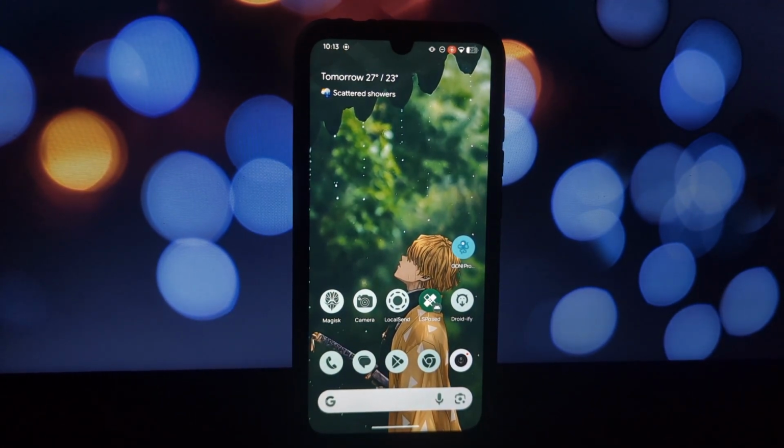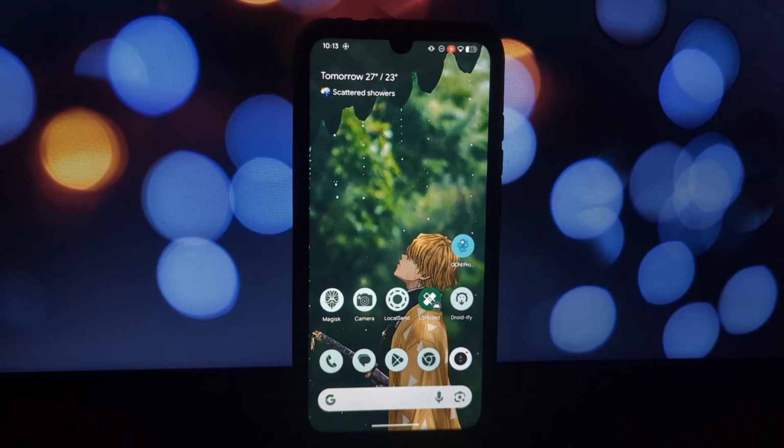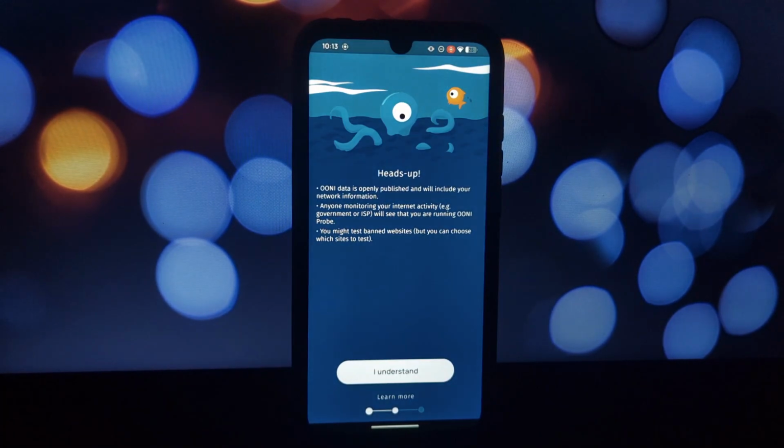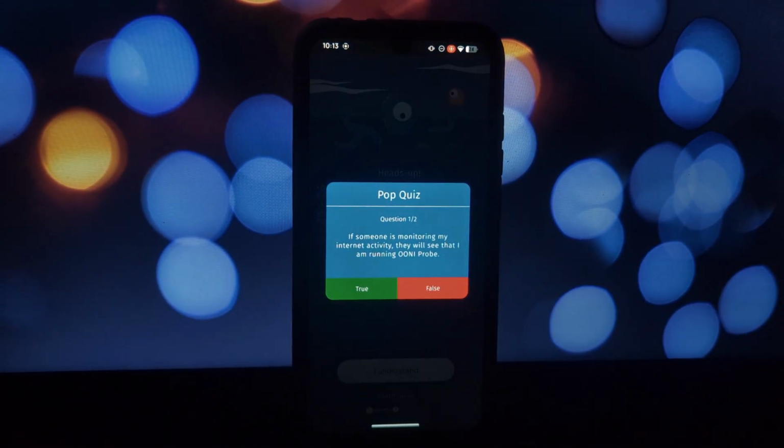Today, we're diving into the world of internet censorship with a powerful tool, Open Observatory of Network Interference Probe, developed by the Tor Project. Have you ever wondered if your internet is truly free and open? Open Observatory of Network Interference Probe empowers you to find out. What is the Open Observatory of Network Interference Probe?